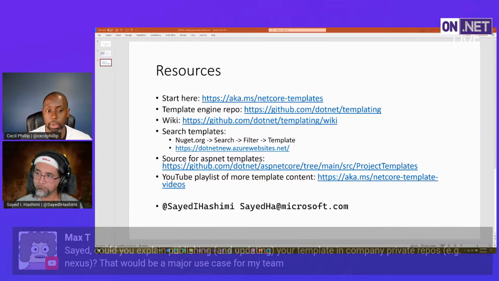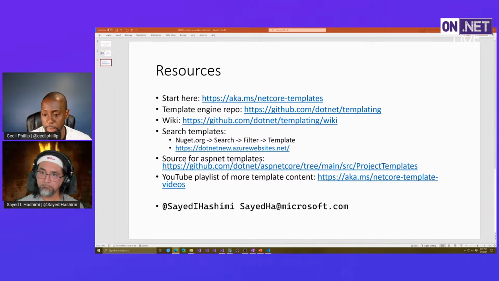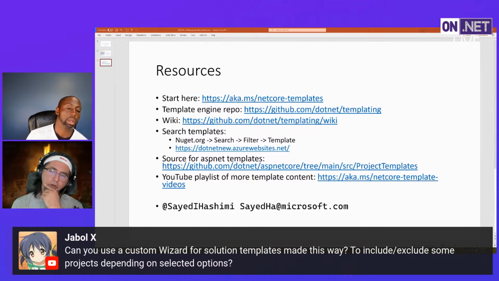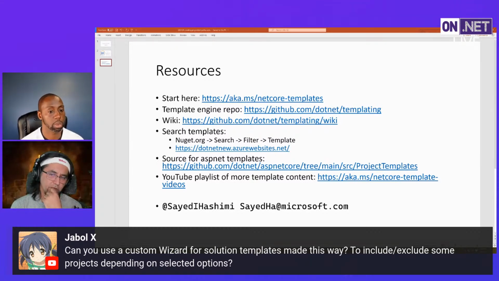Yeah. Got it. And then another question that just came in, also from YouTube. This person is asking, can you use a custom wizard for solution templates made this way to include or exclude some projects depending on selected options? No. There's no concept of custom wizards here. But to include or exclude project templates for a multi-project template, I think you should be able to achieve that in our template.json file.